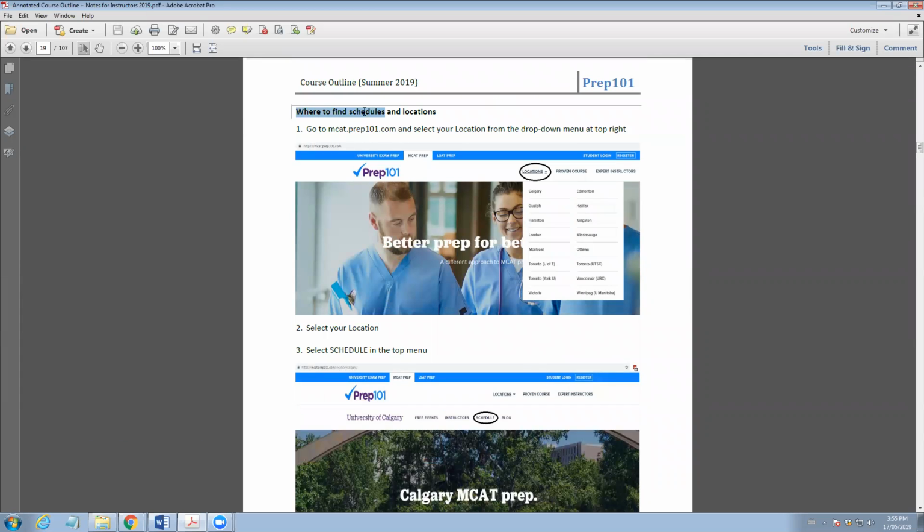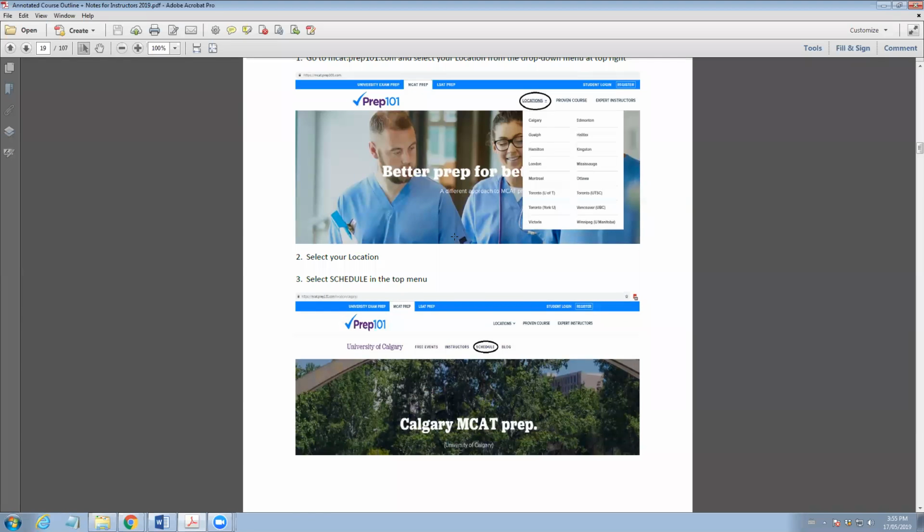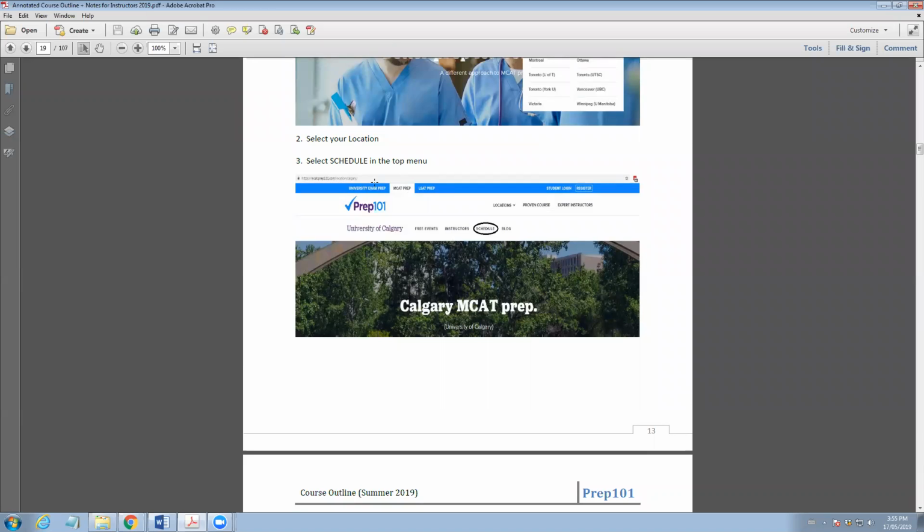Quick note about where they find the schedules and locations. We've sent them a whole bunch of emails about this, so they should all know this already, but it's good to repeat it during the orientation. Just go to the website, click on locations, select your location.